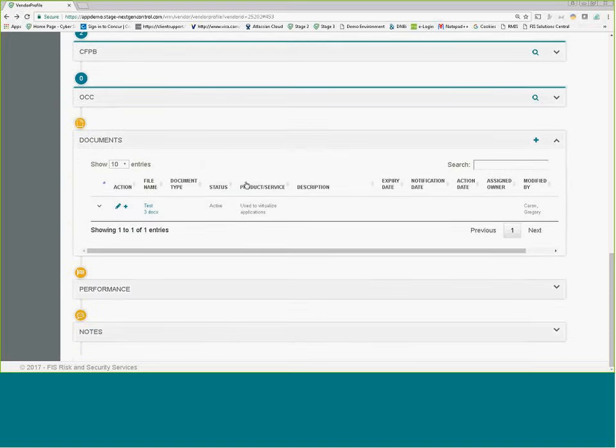Moving to the Documents panel. With the Documents panel, this gives you a really nice, robust way to house any type of contracts and notices and actually be able to link parent and child records together. As you can see here, we have a parent file, and we know exactly what the status is, the product and service. We can set an expiration and notification date around these.